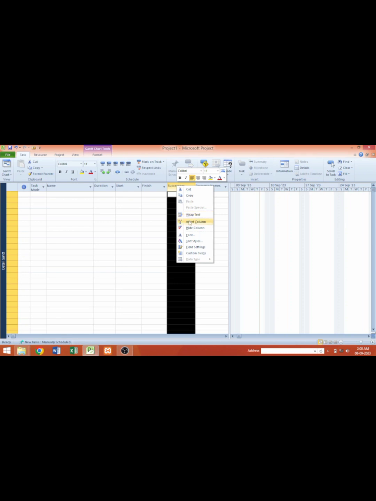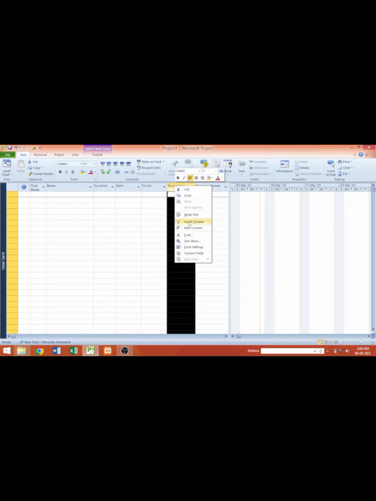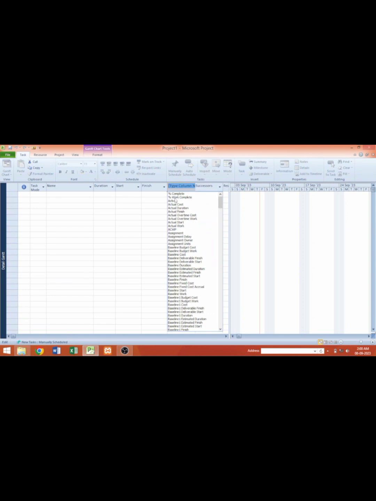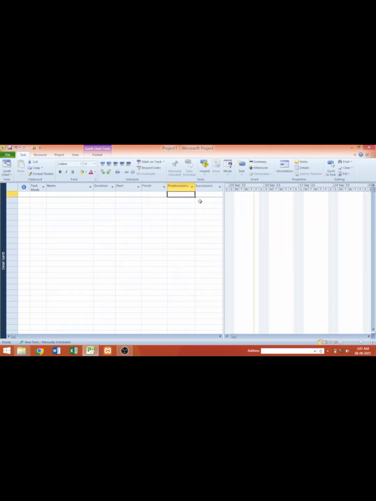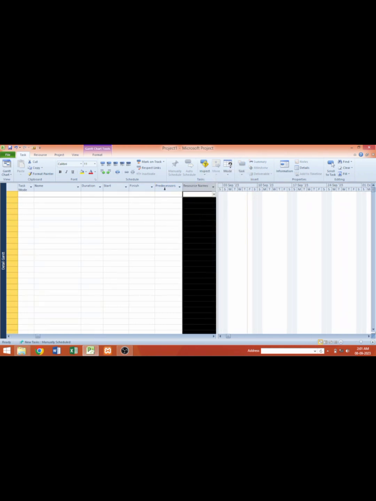a column or delete a column by right clicking up here. You can right click any of the points here where you want to add a new column, or the column you want to remove. So in this case, I want to insert a new column, which will give you a list of options of columns that you can add. So I want to add a predecessor. This is predecessors. I'll be using predecessors, so I won't have any need for successor, which means that I can hide it. Fine. Now I have predecessor.